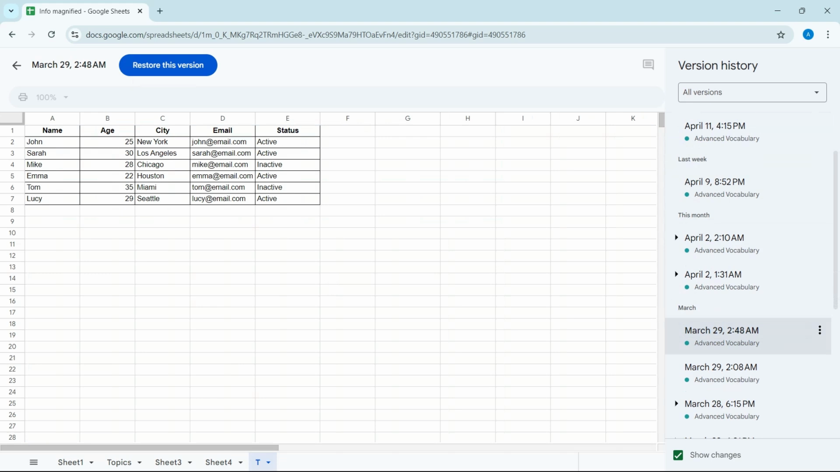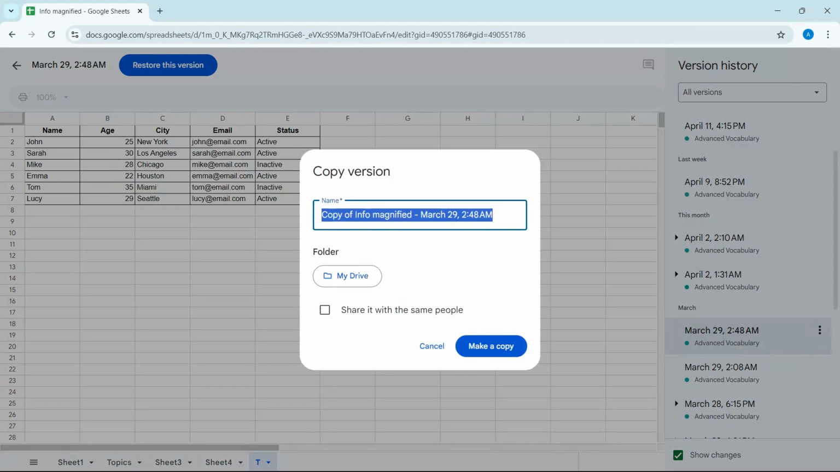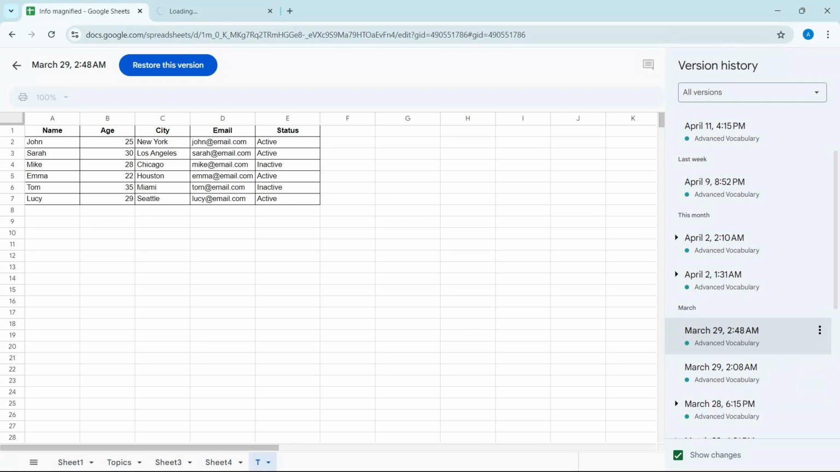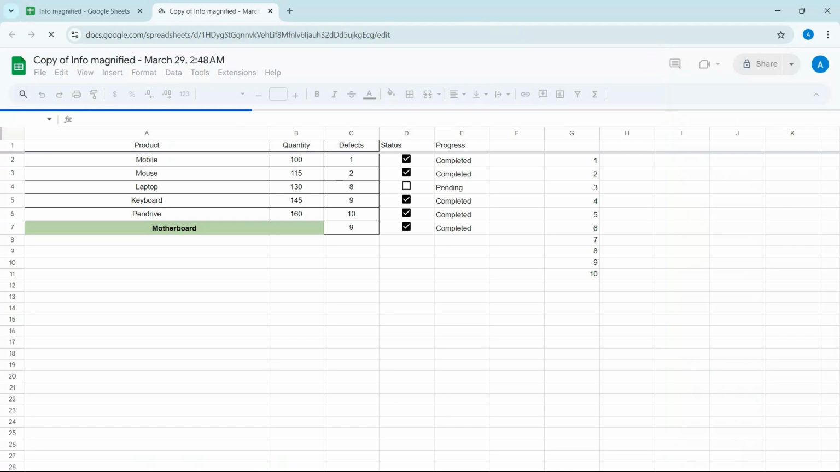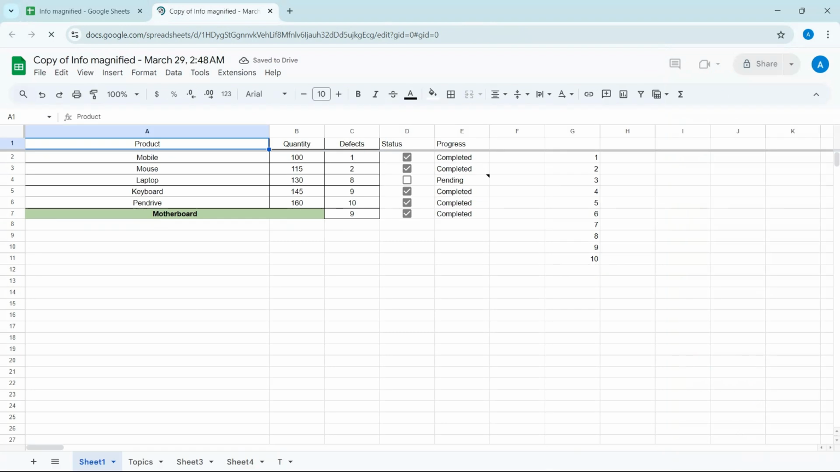and this version will be restored. Or else, if you don't want to make changes directly onto the sheet, you can take a copy of this version. Click on make a copy, and then click on make a copy. So the original sheet will remain the same, but the copy of it will be available, so you can always check what was there in those particular rows or columns, so you can access the dump.